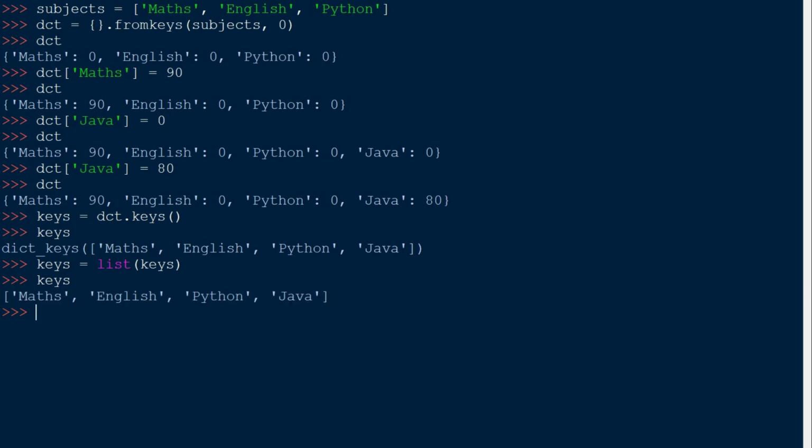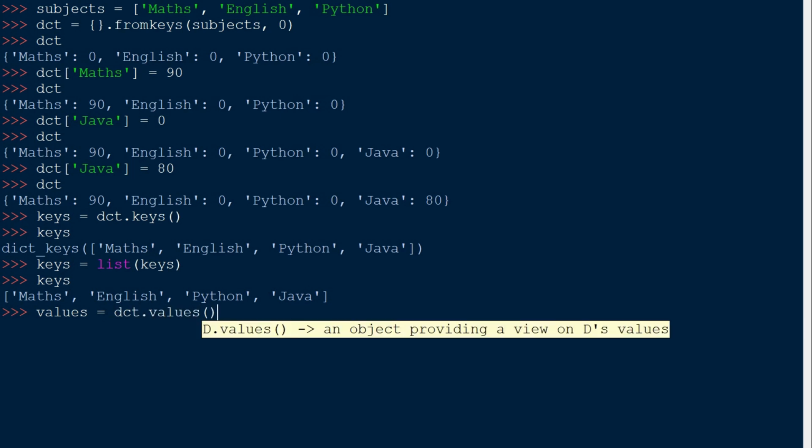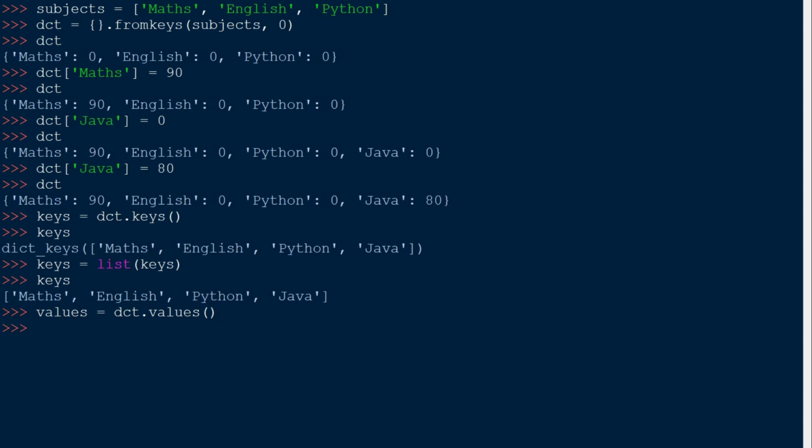Similarly, we can get all the values from our dictionary as well. For that we need to type values is equal to dct dot values, open close round brackets, sorry, press enter, type values again, press enter. See, we got our object of values which contains all the values. Now similarly we can convert it into a list as well, values is equal to list of values. Okay, press enter, type values again, press enter. See, we got our list of values.